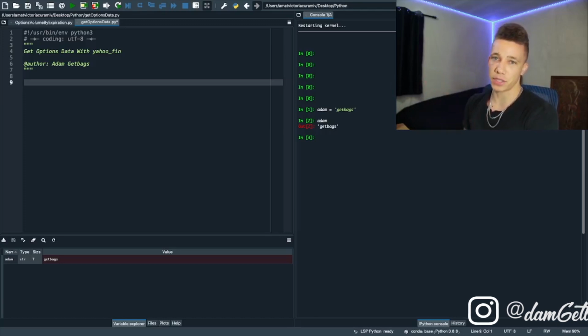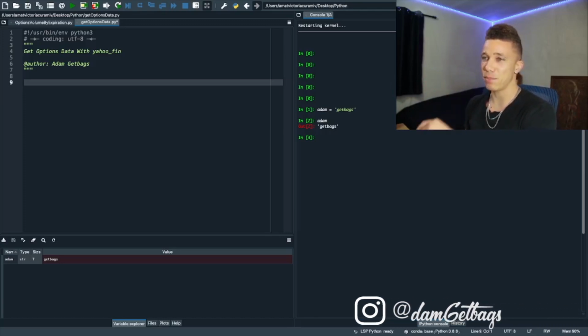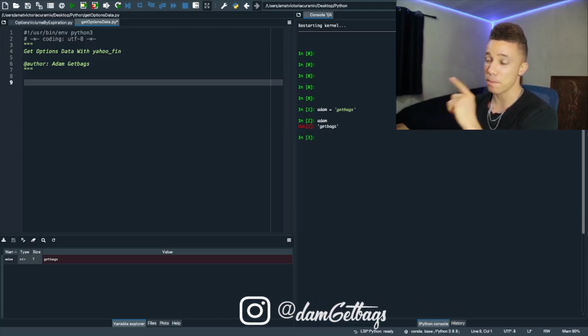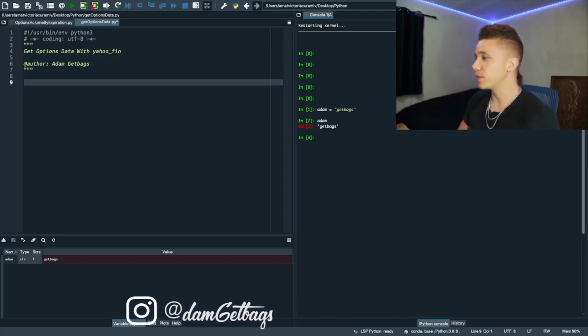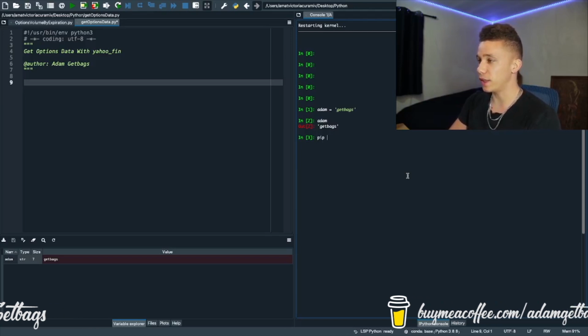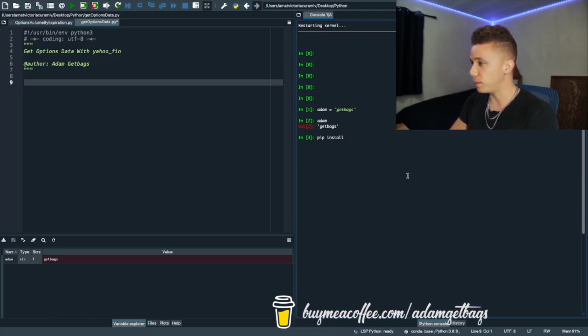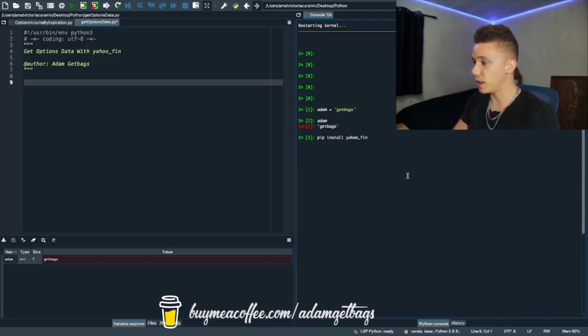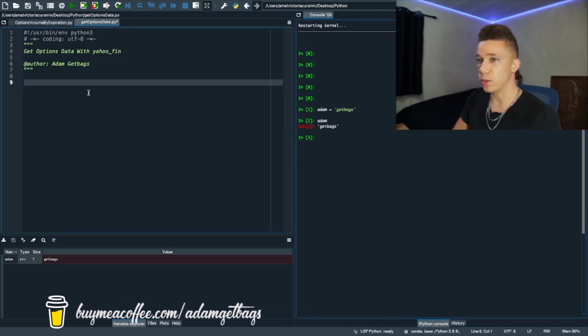What's good, fam? It's your other brother Adam, Getbags, and we're going to be importing our option data into Python using the Yahoo Fin library. First things first, you want to make sure you pip install the Yahoo Fin library. So pip install yahoo_fin, boom, run that. That'll get you all set up.